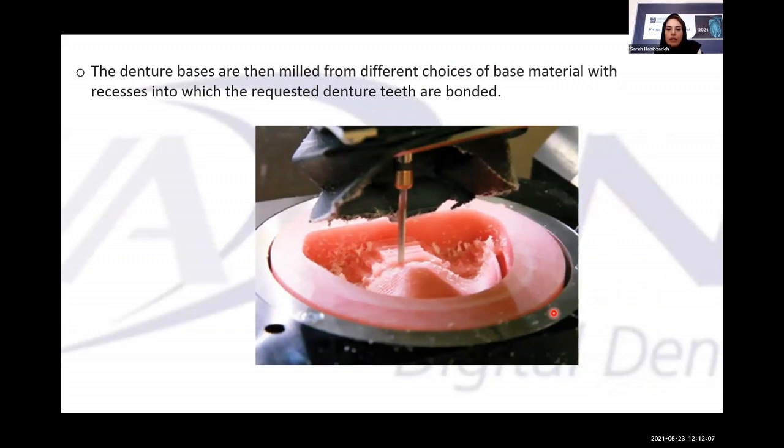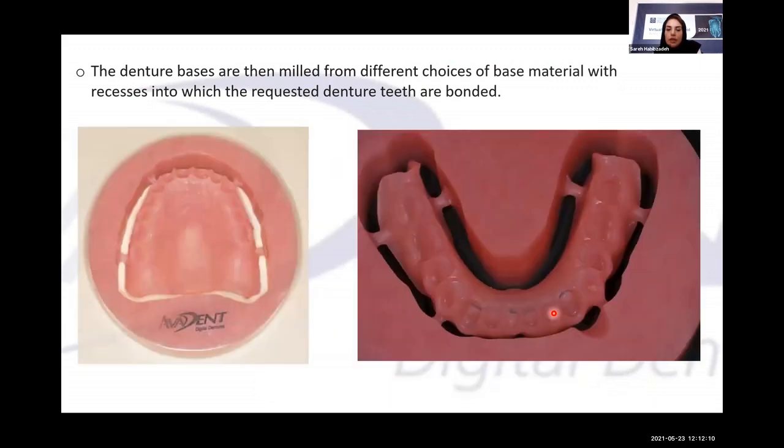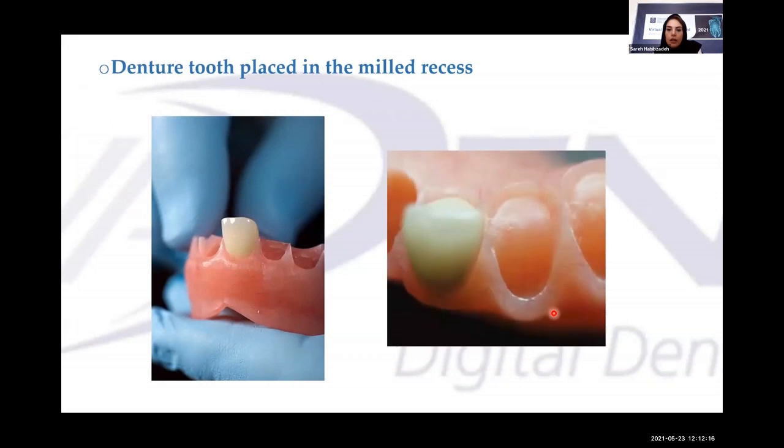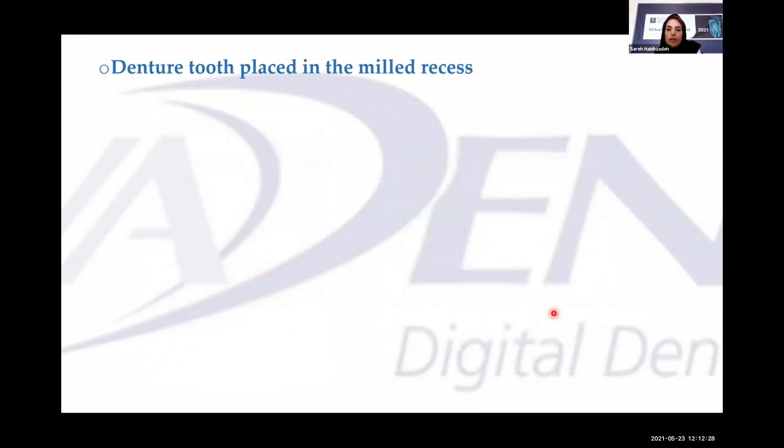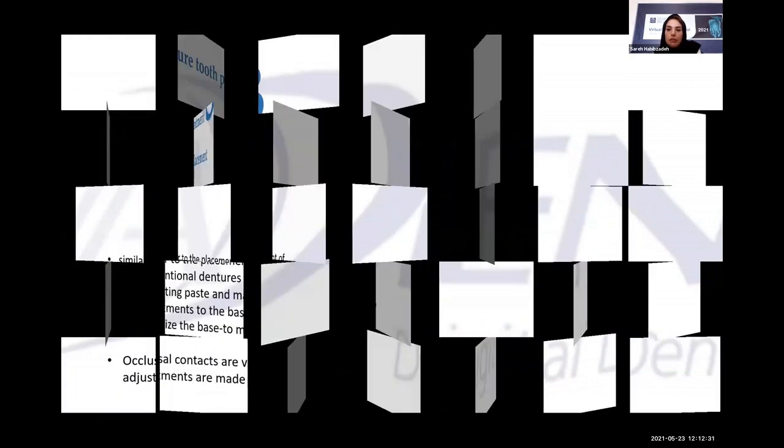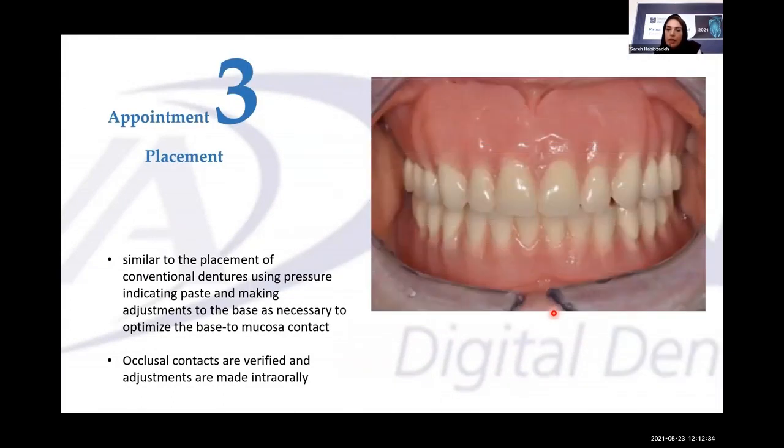After this, the final base will be milled. So you see that it has special recesses into which the denture teeth will be bonded. We will place the teeth. It can be from any manufacturer. We can mill them ourselves, or we can use, for example, Ivoclar or Vita artificial teeth. So these are placed in the recesses and bonded, and finally we'll have our final denture. So this is the third appointment. We will provide the patient with a complete denture, and the procedure of delivering it to the patient will be completely the same as a conventional denture. We will check the intaglio surface for pressure spots. We will check the occlusion and also the aesthetics.